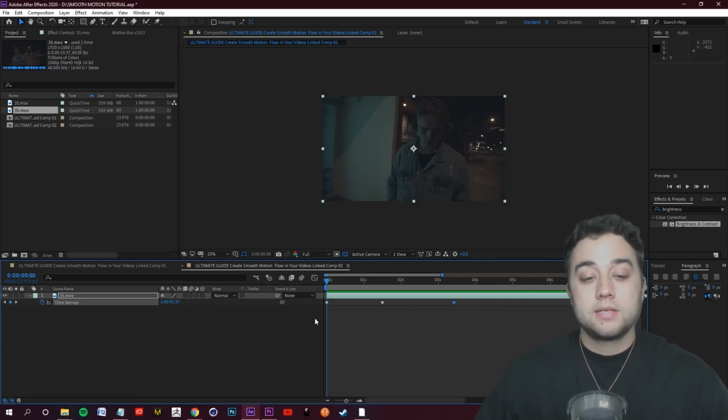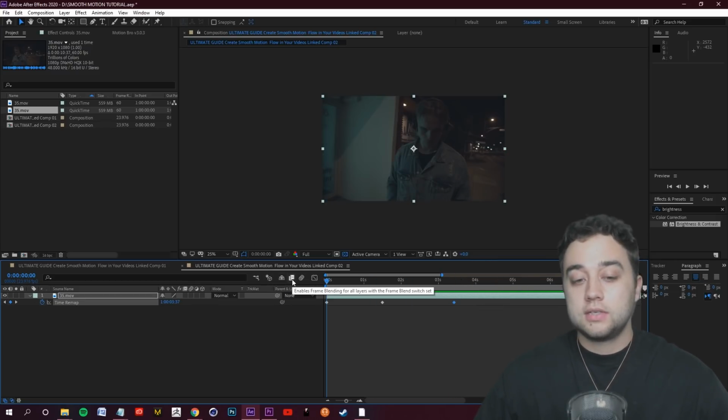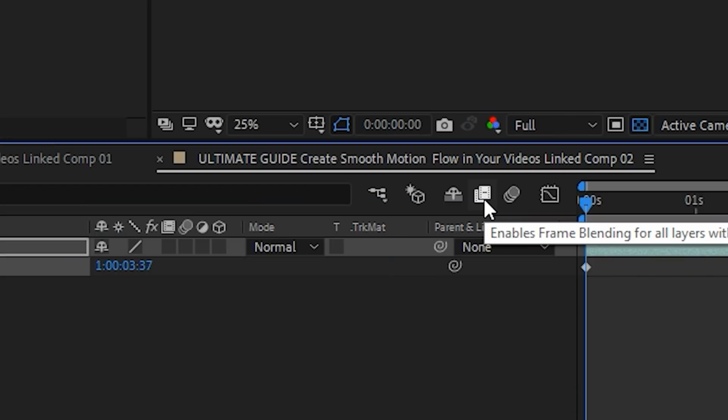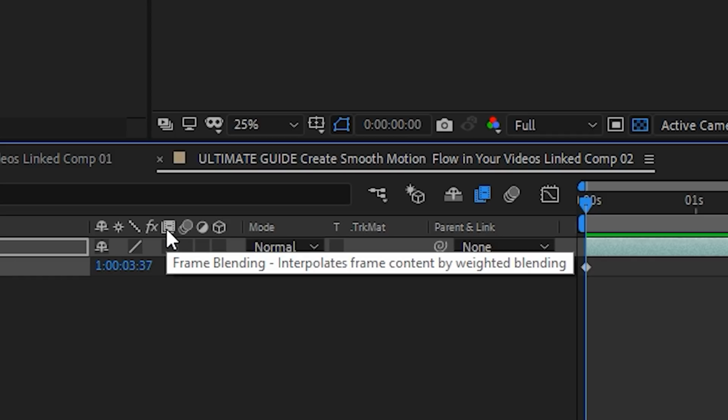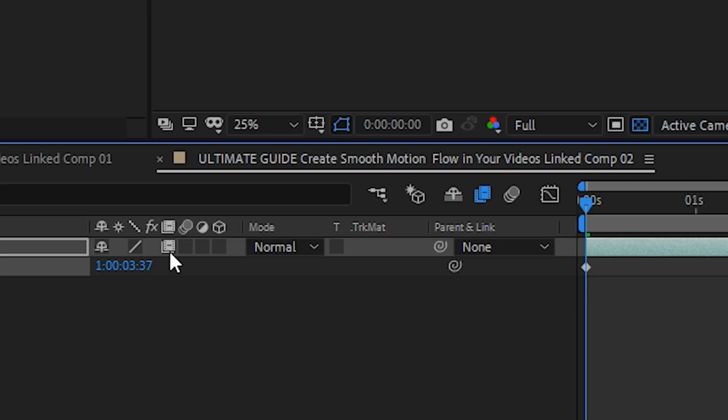Number one, I recommend in your switches here, you're going to see this clip which enables frame blending. Check that on for your composition, as well as for all the layers that you're trying to do this time remapping look on. So for this layer, you'll see it looks like this little film strip. You can check it, and we're actually going to check it twice so that it gives you the best possible frame blend.